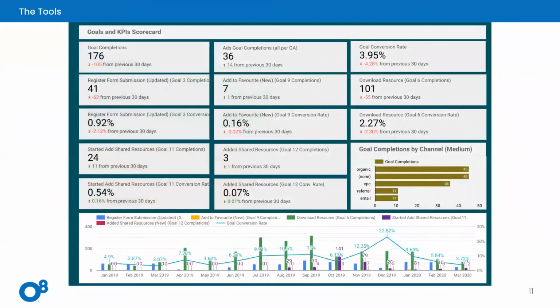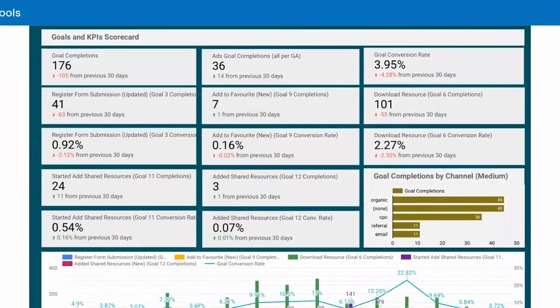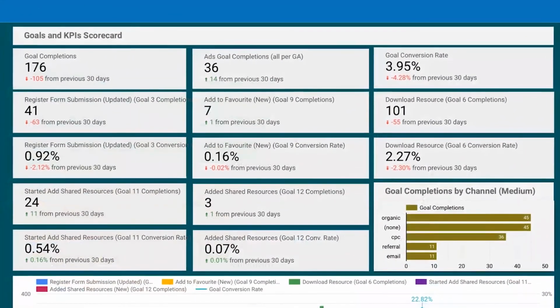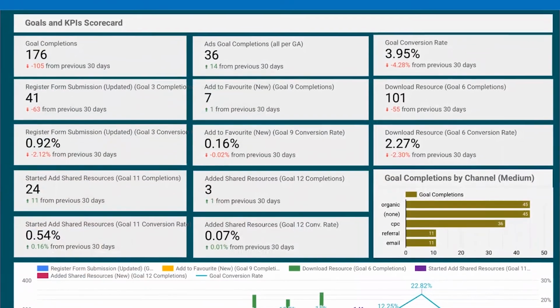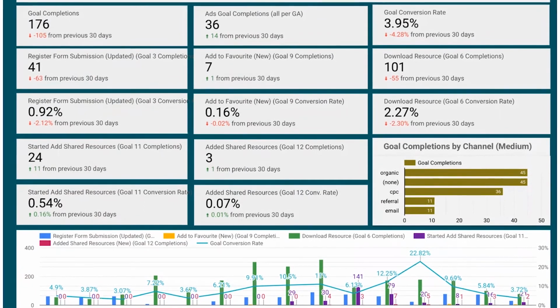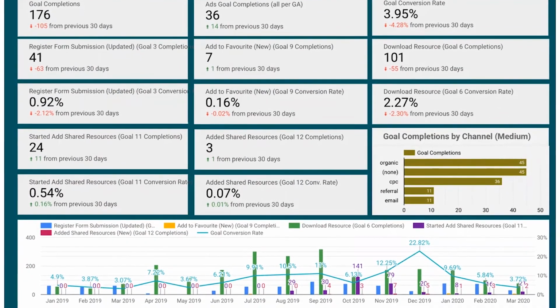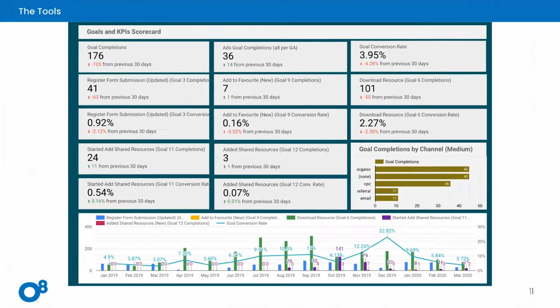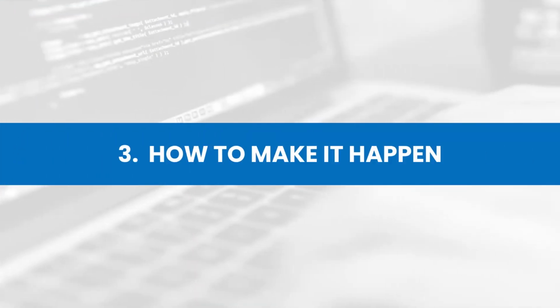This is an example of one of our Data Studio dashboards that we have for clients. This really just helps to surface the most important KPIs that folks want to keep an eye on and that they're going to use regularly in their marketing and admissions team stand-ups. So the big question is, now that we're pumped up and we want this, how do we make it happen?